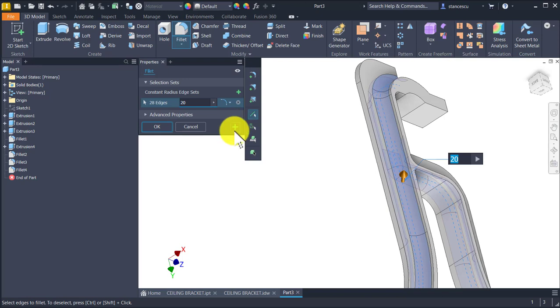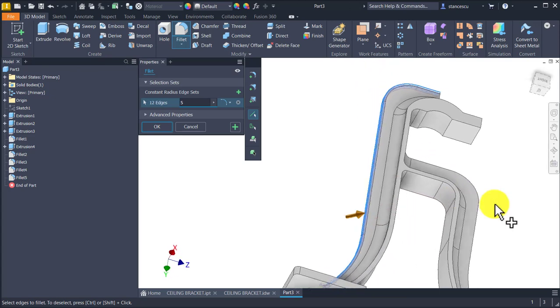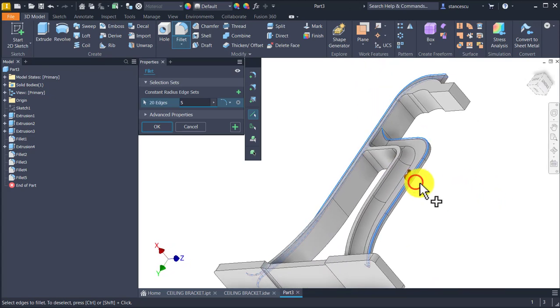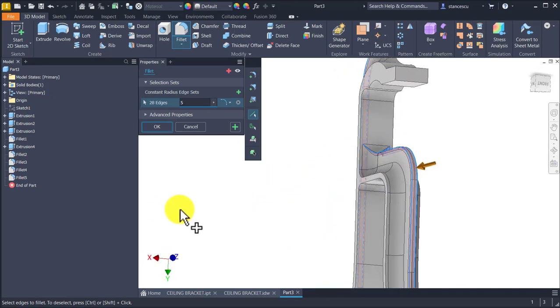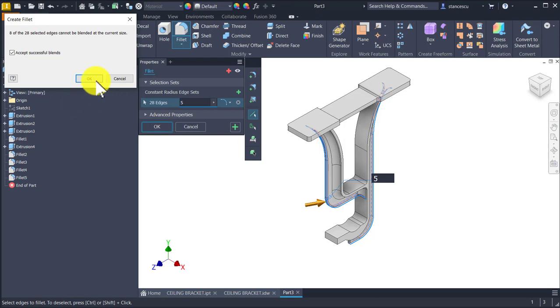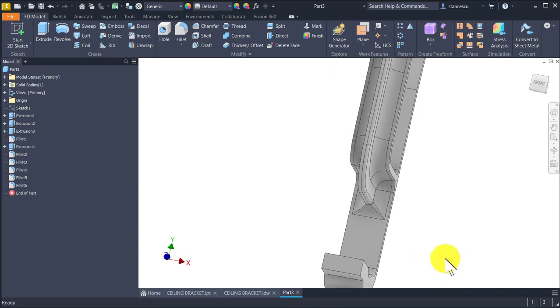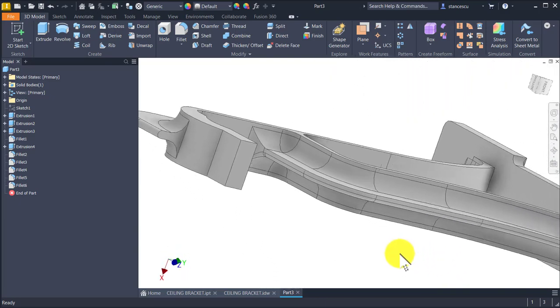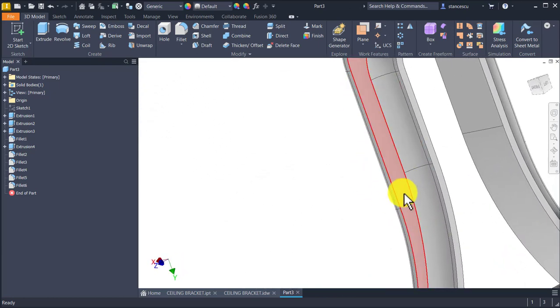Plus 5 millimeters on this thin feature. Okay. Okay. There are some unacceptable. Where are they? Here. Let's see what happens here.